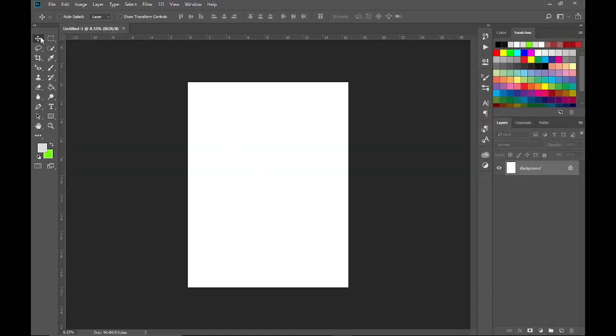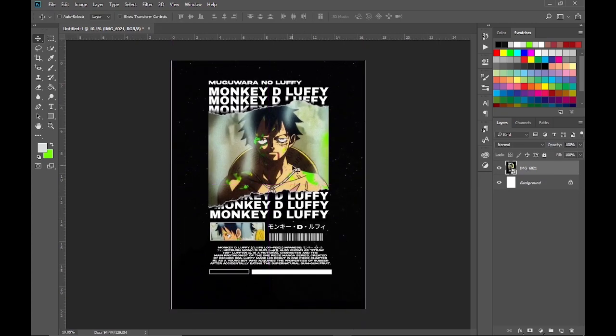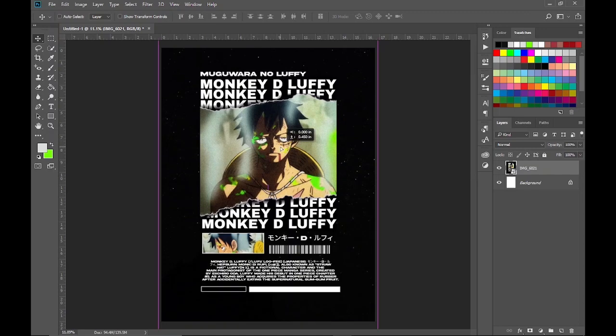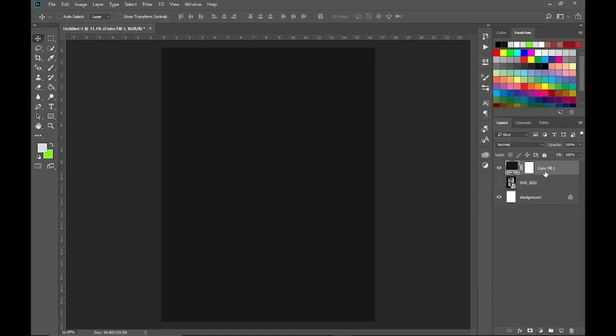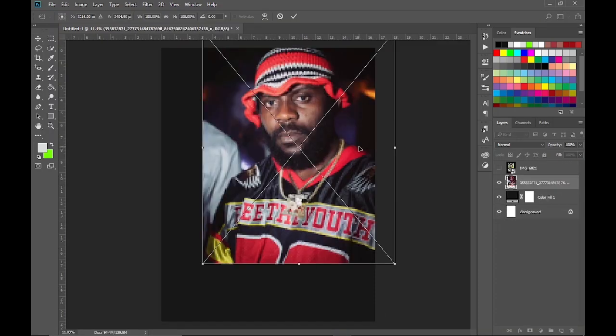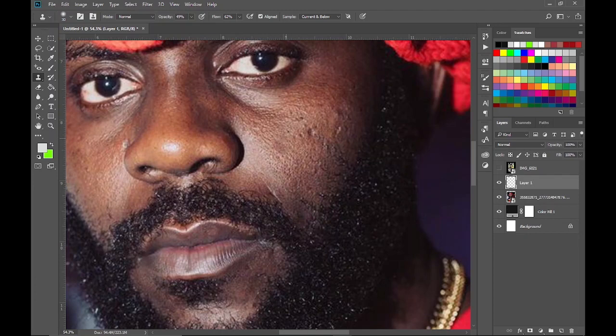The dimension we are going to be using for both designs is 5000 by 6600. Now let's insert our sample image, change our background color to black, and also add the main image, then also remove the blemishes.